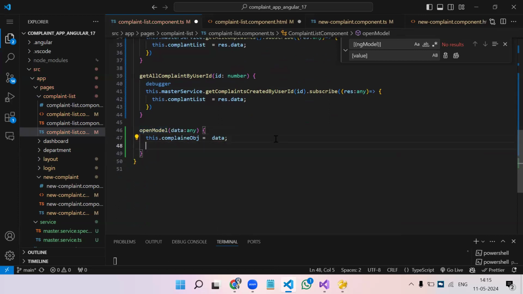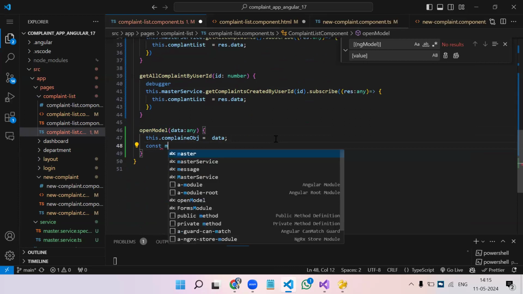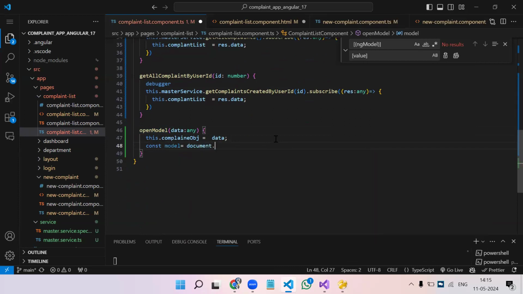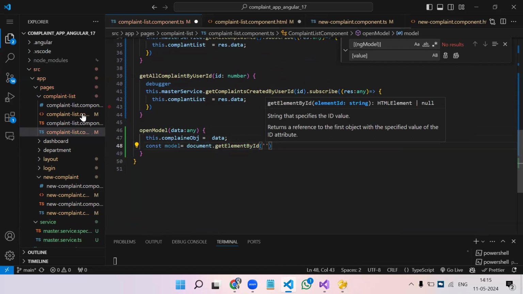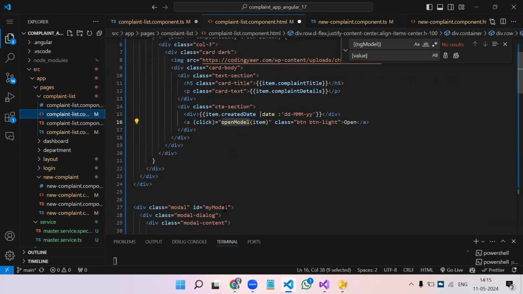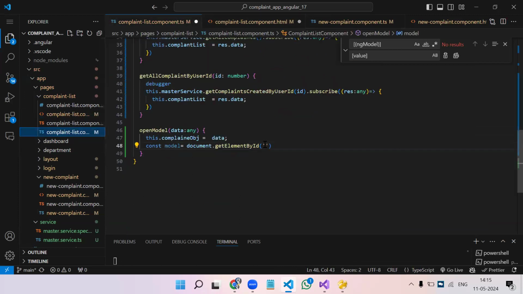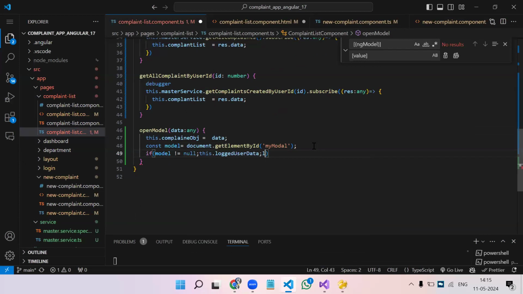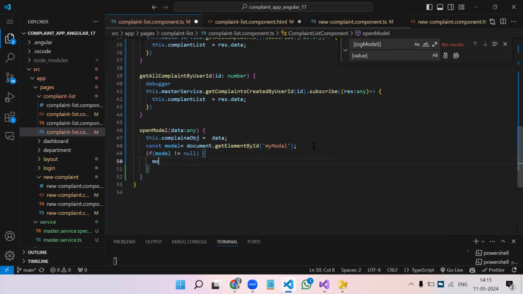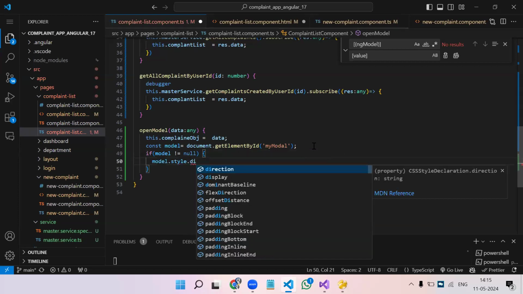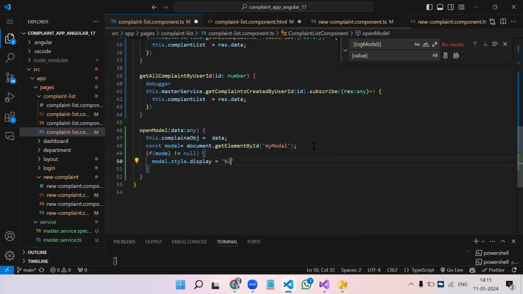And we need to open the modal pop-up. So const modal equals document dot getElementById, the thing which we normally use to open the modal pop-up. What is the modal pop-up ID? My modal. It will go over here. If modal not equal to null, modal dot style dot display is equal to block.